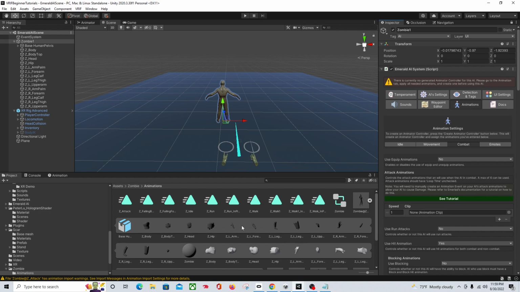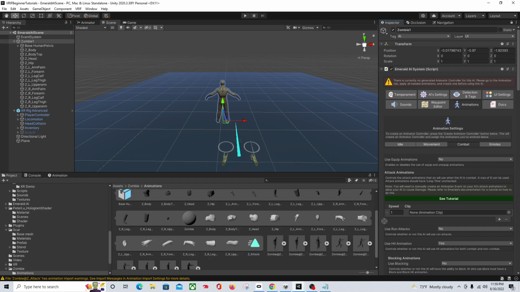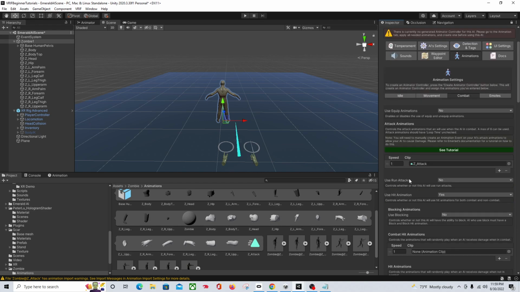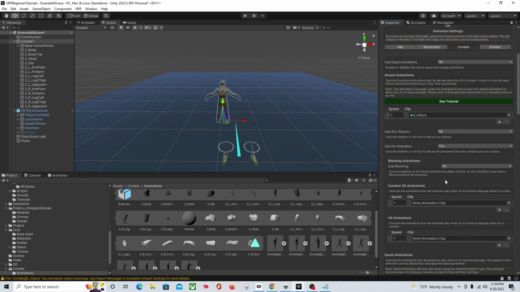Find our attack that we just assigned our events to. Slap him in there. He's only got one attack, but if you had multiples, you could add one, add another one. Run attacks, we won't worry about that. If they wanted a running attack, you could assign that here. Hit animations, I think he's got one, so we'll use those.